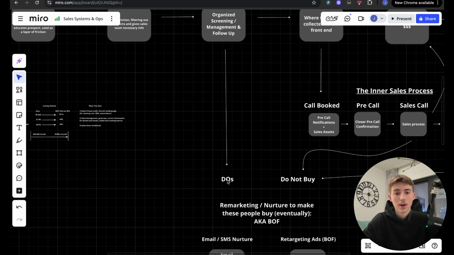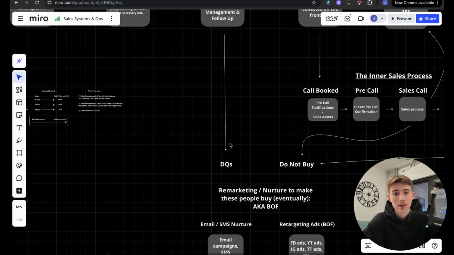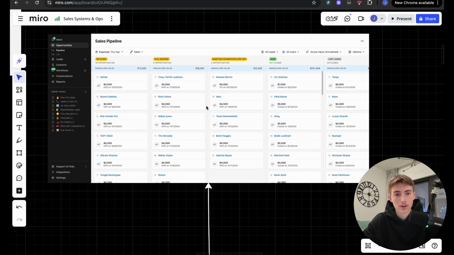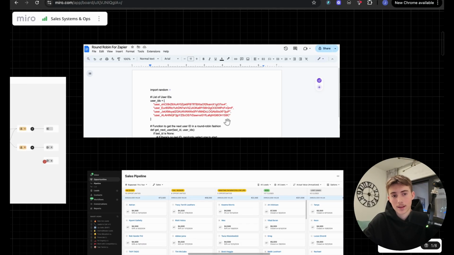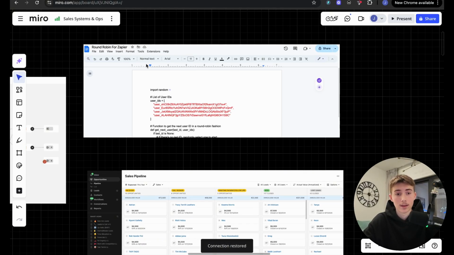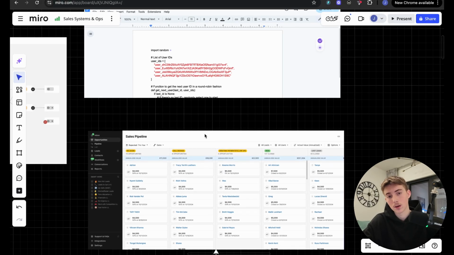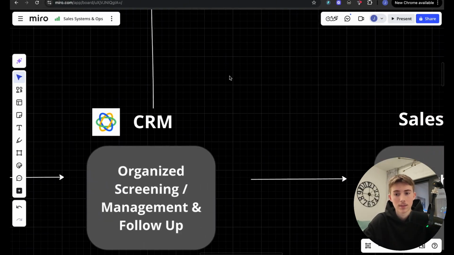So DQs aren't necessarily DQs and aren't buyers. They're buyers at the end of the day. They're just not a buyer today. And once again, making sure your whole sales pipeline is in check from head to toe, and even able to implement Zapier automation. So again, you can automate the business and have flows that actually work.